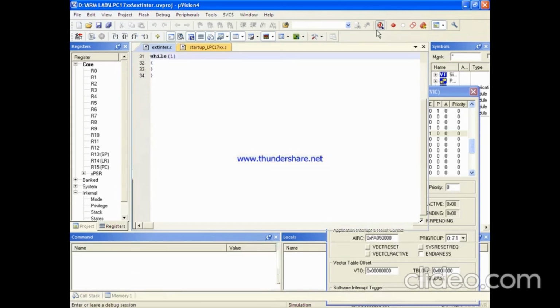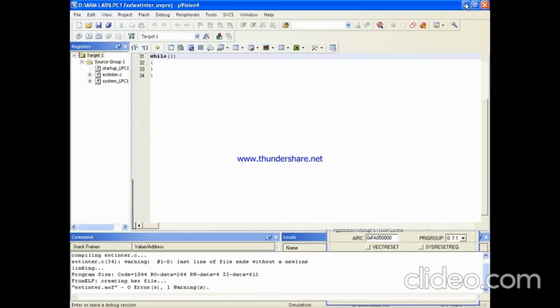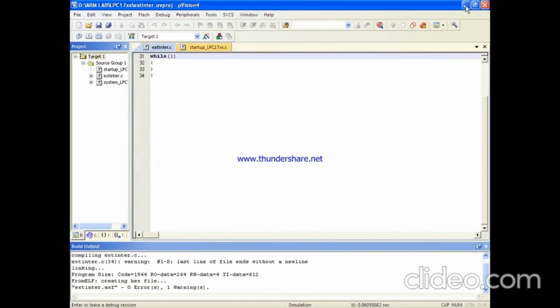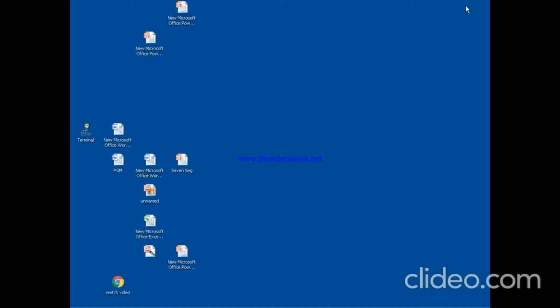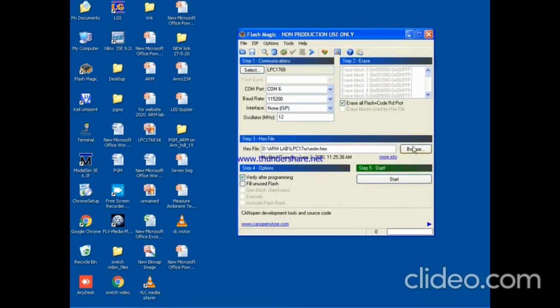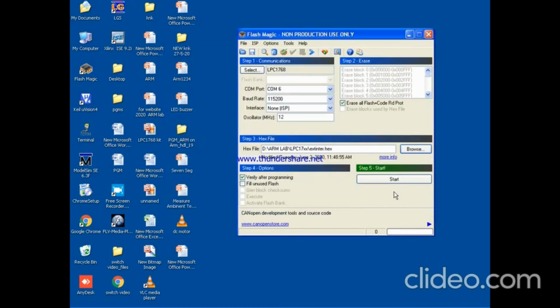Now you can download the X file to the kit. To do that, I'll close this Keil MicroVision 4 window. After closing that, we'll go to the FlashMagic window. In that, you select your X file created for this particular program. That was the external INTR X file. Open this. Once you open this, say start.